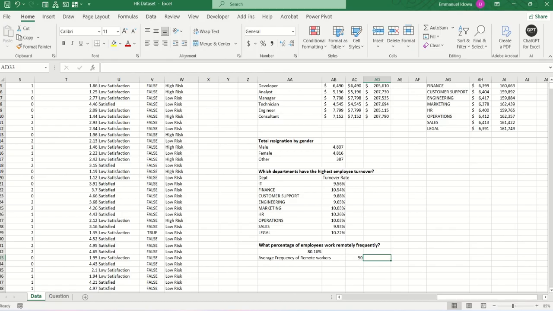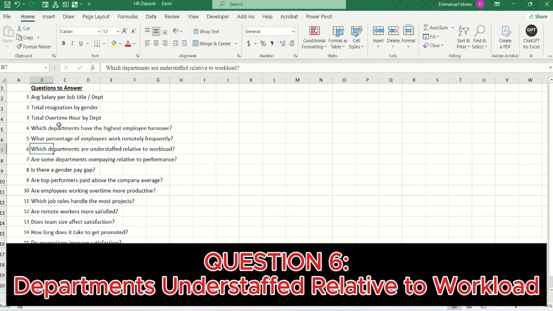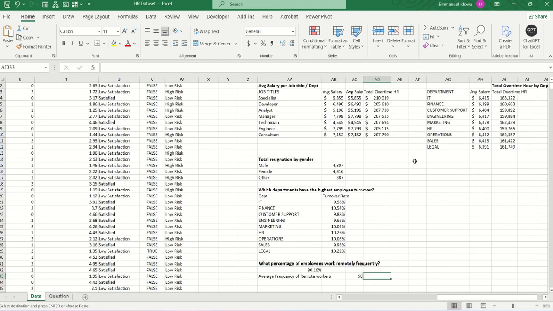So the next question we're looking at, let's check it out. Which departments are understaffed relative to workload? Let's put the question right here. So I'm going to bold it. Which departments are understaffed relative to workload? Now, workload matters more than headcounts, and the implication of this is that we will be able to identify teams that are at risk of burnout.